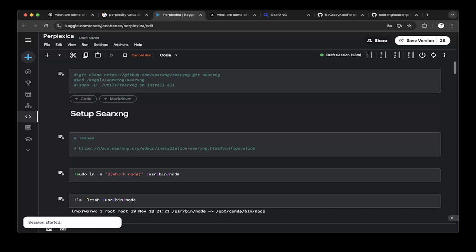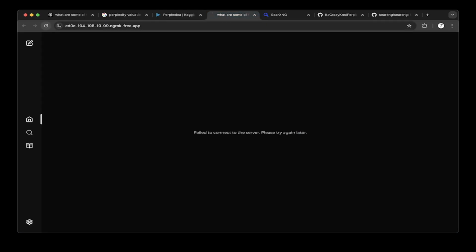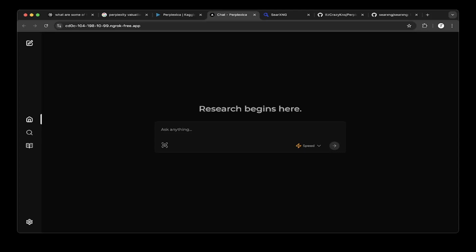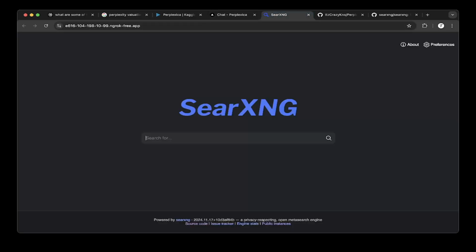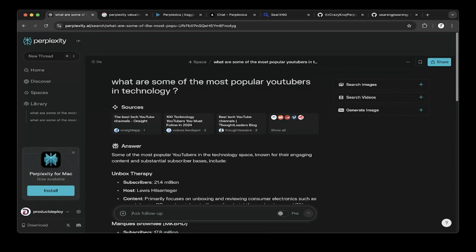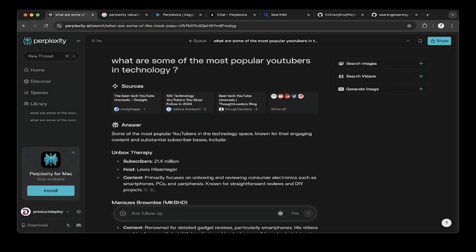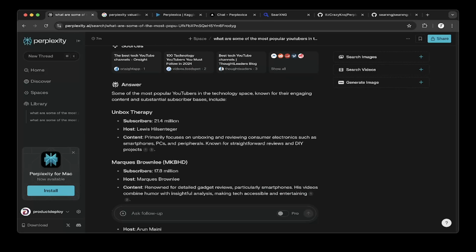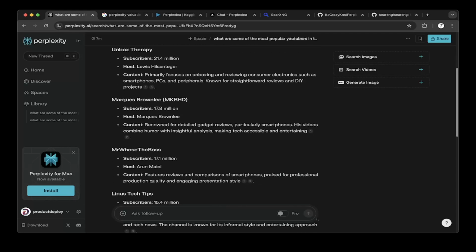Before we go in further, here is what it looks like. You can see this is exactly like Perplexity, but with a slightly different design, though it's very similar. And here's the search engine that's powered by Perplexica. The two together make a very cool project. Let's first go to Perplexity and run a query: some of the most popular YouTubers in technology. You can see there's Unbox Therapy, and there's Marques Brownlee, and so on and so forth.